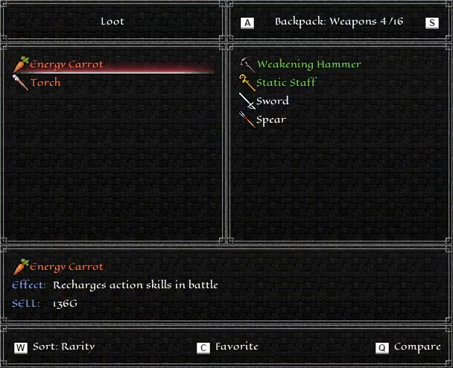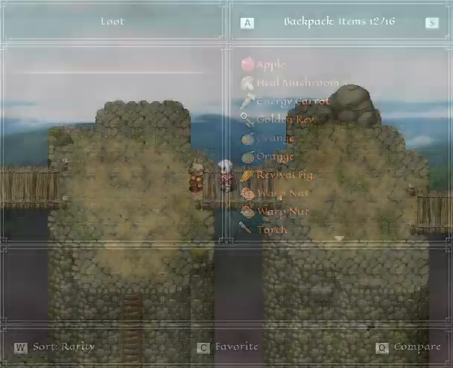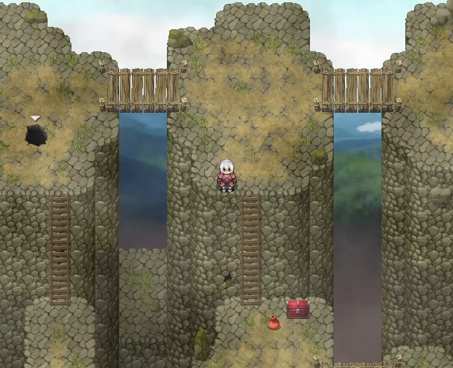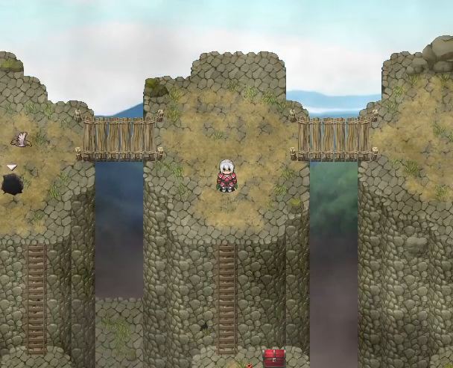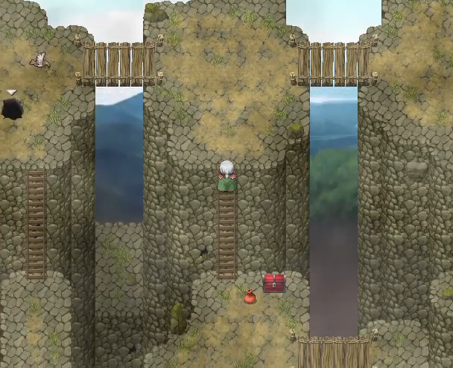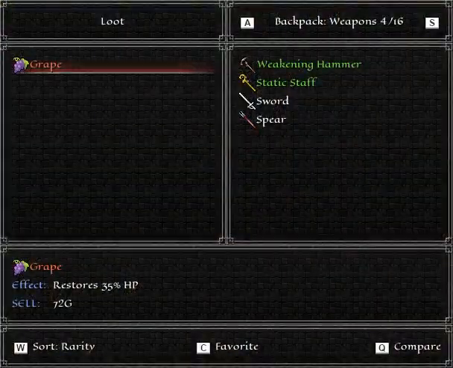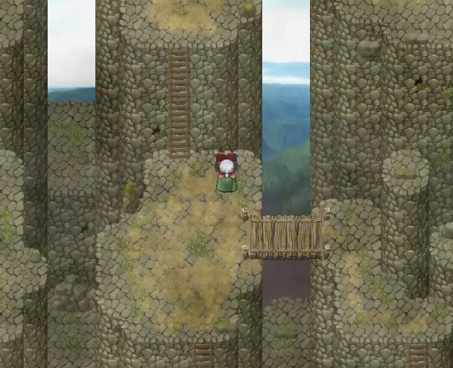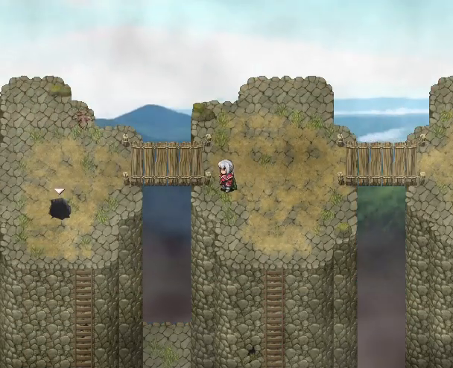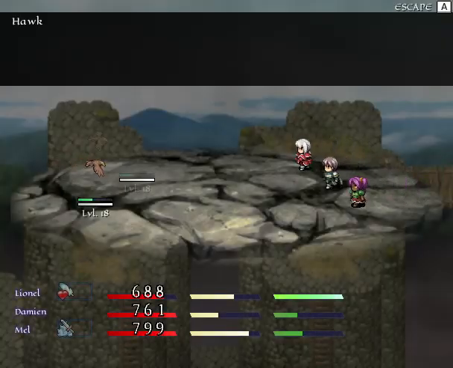Energy carrot and a torch. That's it? That's all we got? Okay, fine. Well, energy carrots are good, I guess, but I was hoping for more from that elite. No, I don't want... Leave me alone, birdie. Get away from the hole. I'm trying to get that bird away from the hole. I think we just gotta fight it.